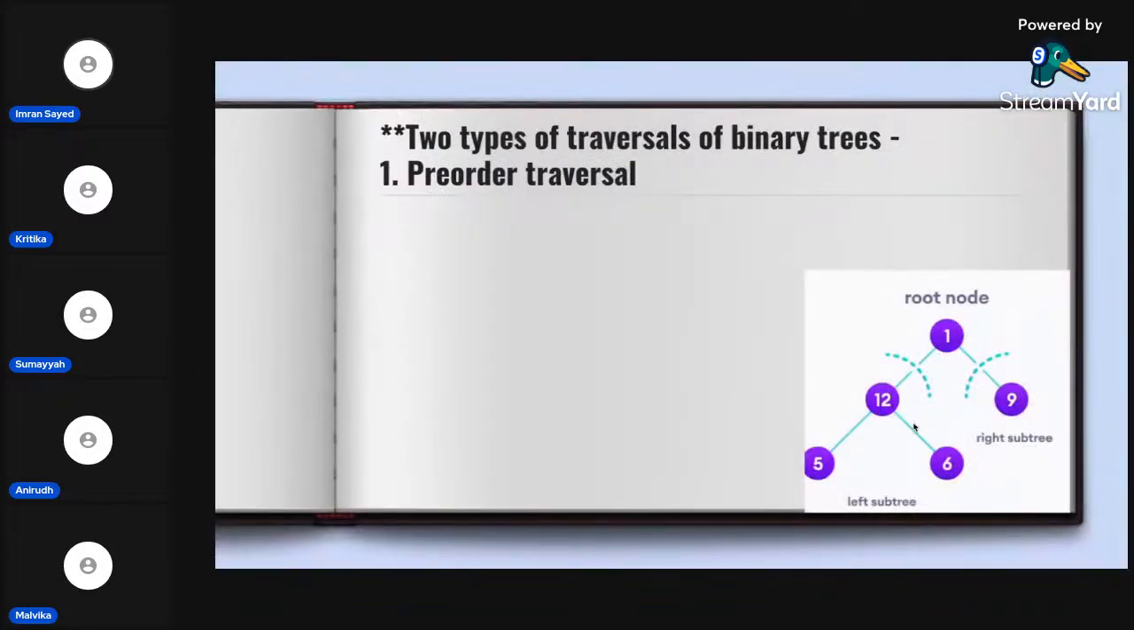Okay. So two types of traversals. Actually, there are three, but here in the paper they're asking two. So it's pre-order, post-order, and then if you want the third one, there's the in-order traversal.